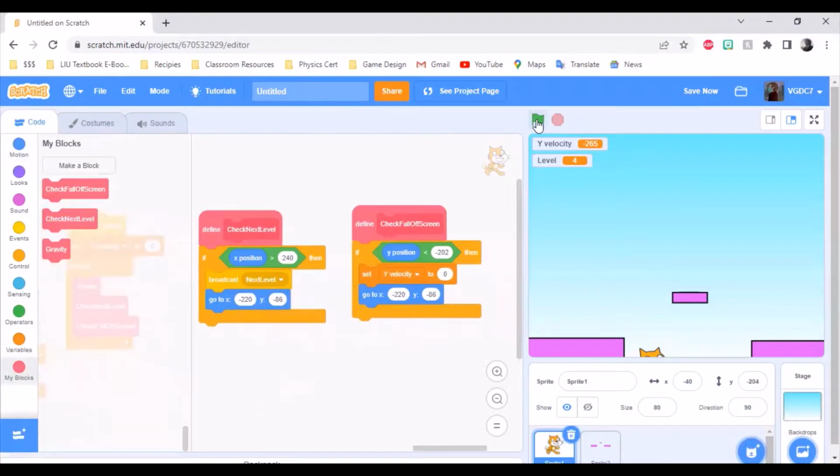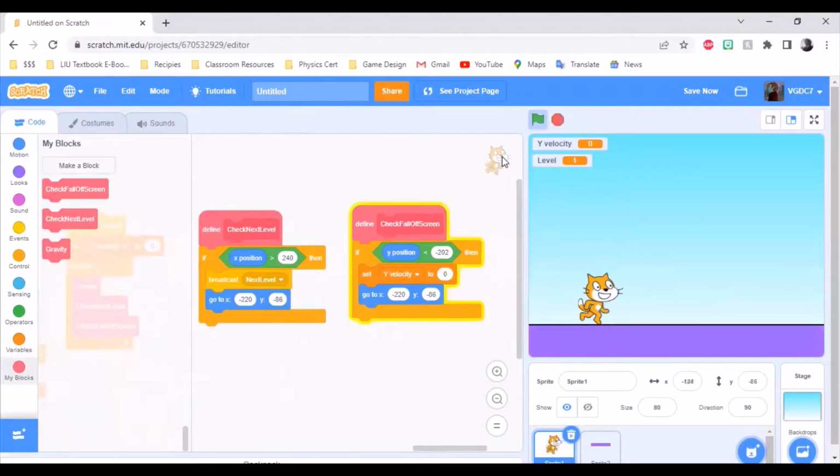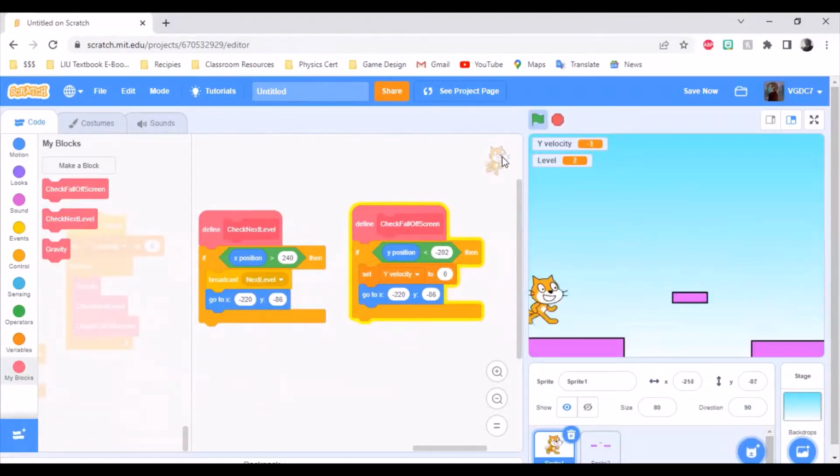Let's test it out. So if we hit our green arrow, we start and we can move through the first screen nice and easy, and then we fall off. And as you can see, we respawn at the beginning of the screen. Try it on the other side too. Still works. All right. And so that is it. That is how you make everything you need for your motion system: left, right, jumping up, falling down, going to the next level, and falling off the screen.